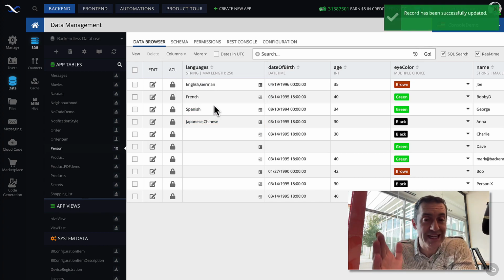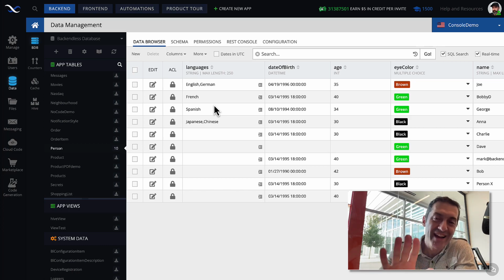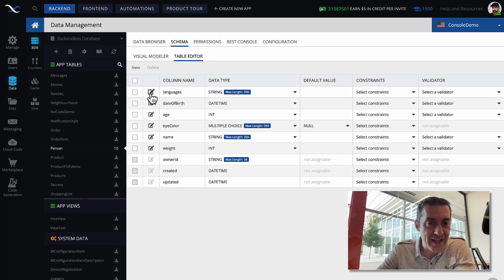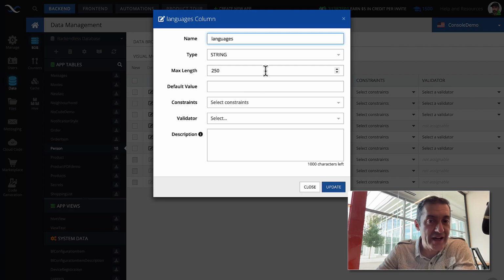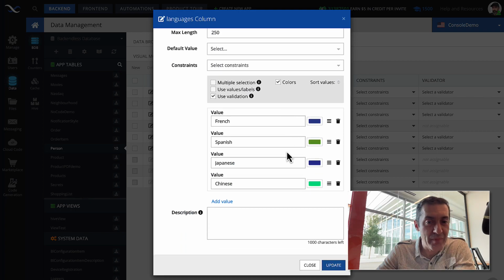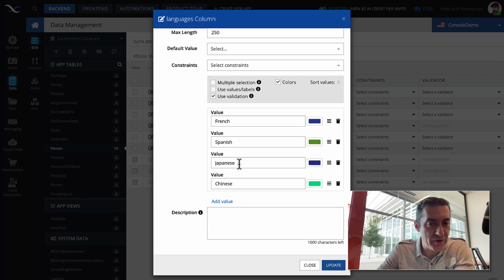So now we have some data, and that's perhaps how you start with your database, where you import it from an external data source, and we'll talk about import in a separate video, but let's just say that's what you have in the database right now. So now if I go back to schema and select languages, I can actually convert it to multiple choice, and notice that Backendless analyzed all the values that you already have and created these as individual values.